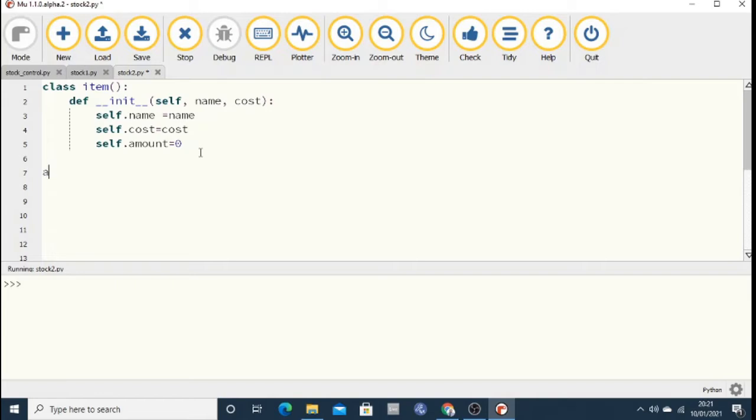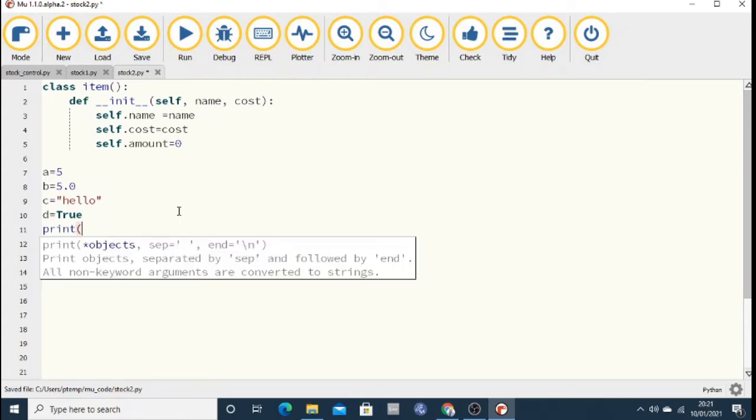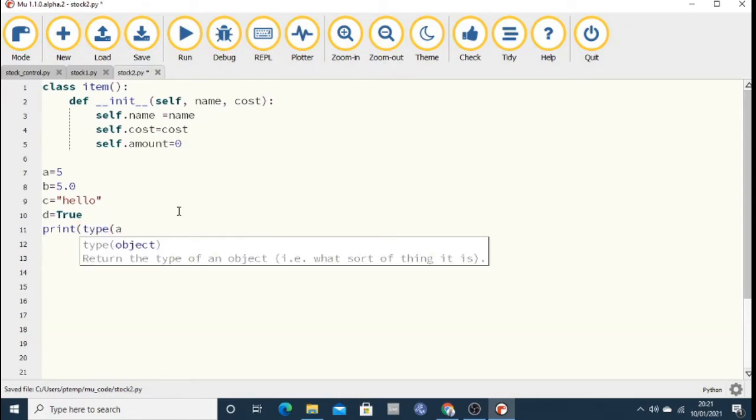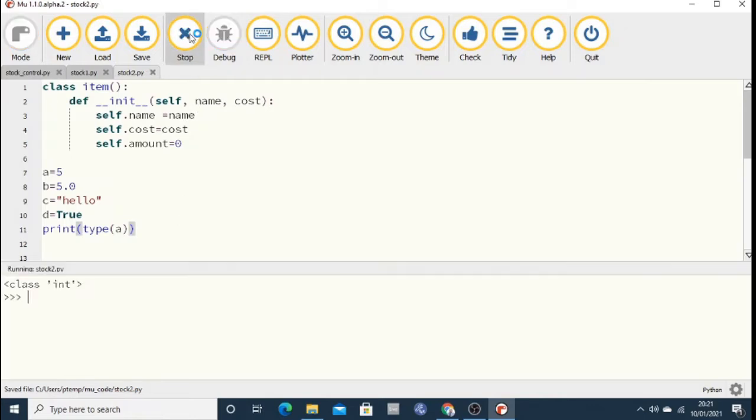So if you had some variables, let's have A is equal to 5 and B is equal to 5.0 and C is equal to hello. These are the kind of data types that you see at GCSE. In fact, you get asked what data type is A, etc. I'm going to print off, and I'm going to use this special keyword in Python called type, and I'm just going to put A and think about what that would print out. Let's run it and see.